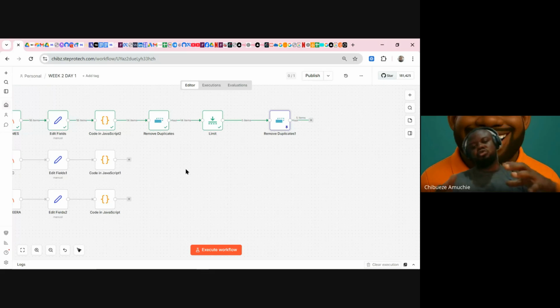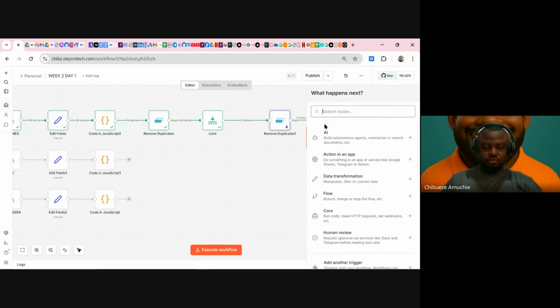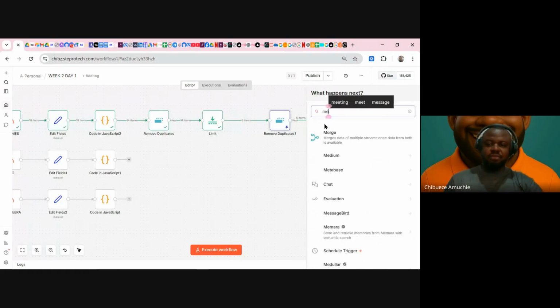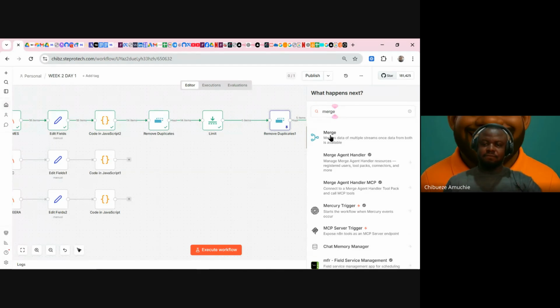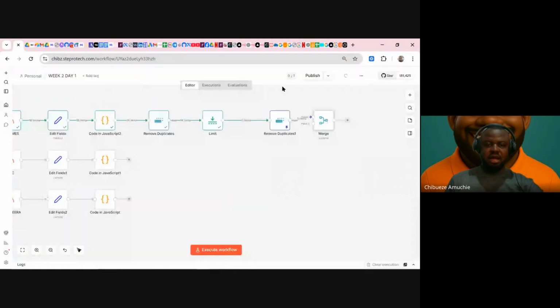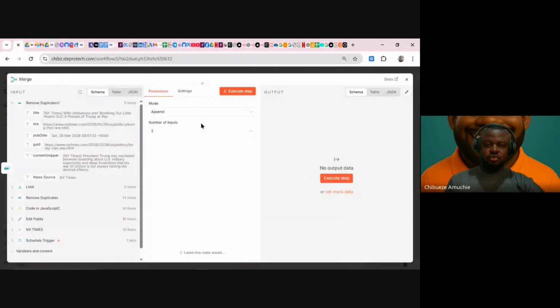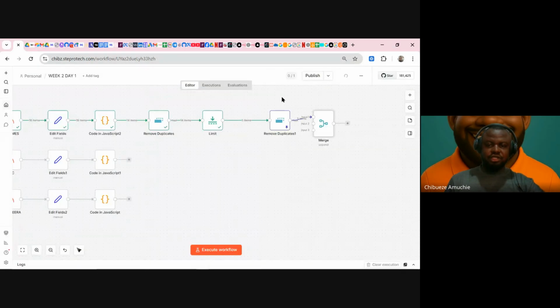So I need to merge them to become an output. So I'm going to add merge. Okay, I'm going to add merge, and in the merge, I'll just set it to 10. So the incoming data would be, let it open, number of inputs 3 in the merge.